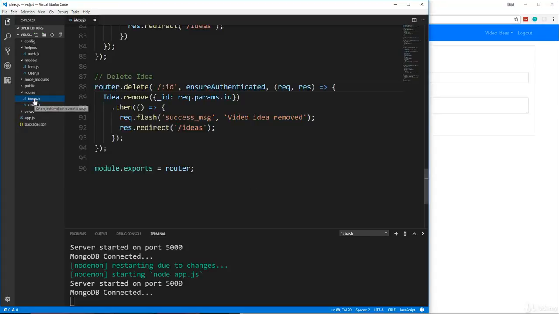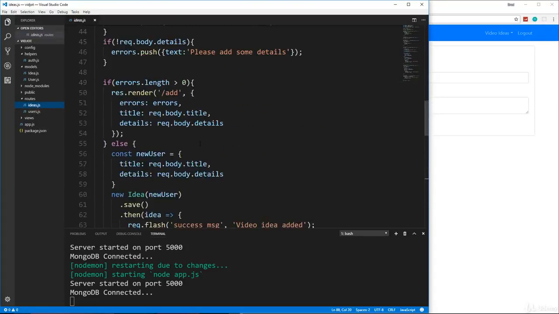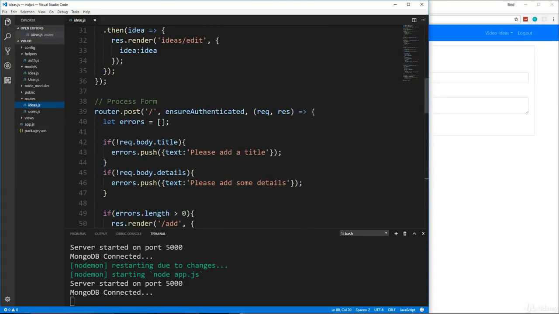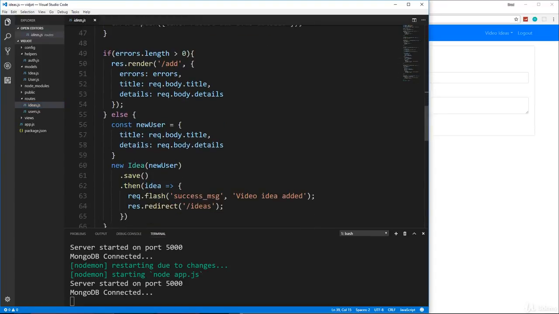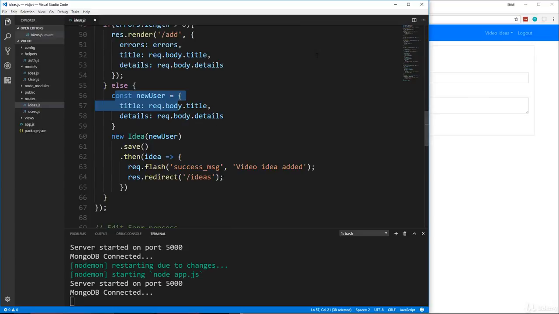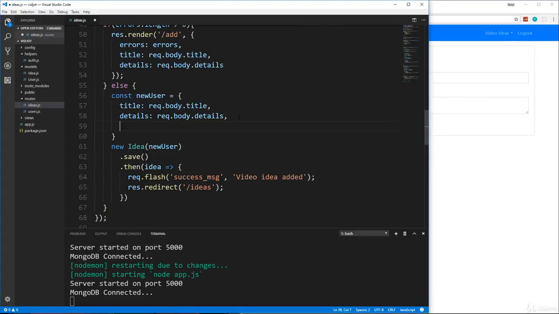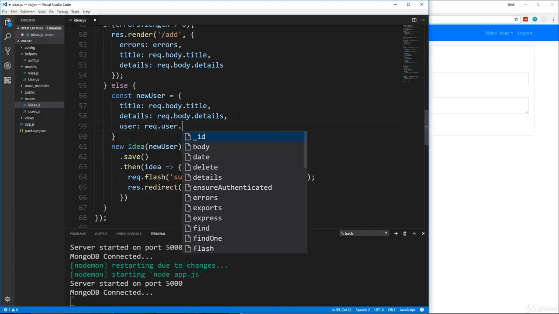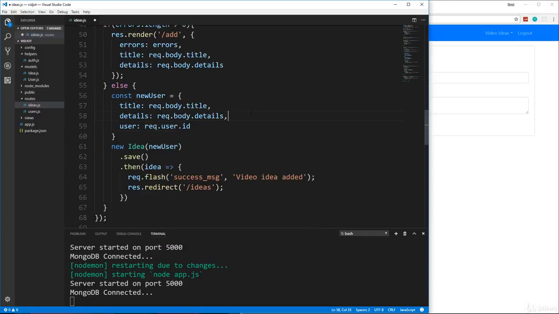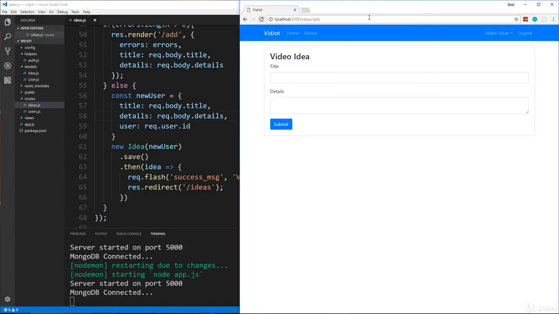And now let's go to where we actually add an idea inside the routes. So if we go to routes ideas and we go to the post, right here, router.post('/'), we're going to go down to where we create this new idea object, and we're going to add on to the title and details. We're going to add on user, and we want the logged in user, whoever you are, which is going to be accessed with request.user, and we want the ID. All right, so we'll save that, and now we'll reload.